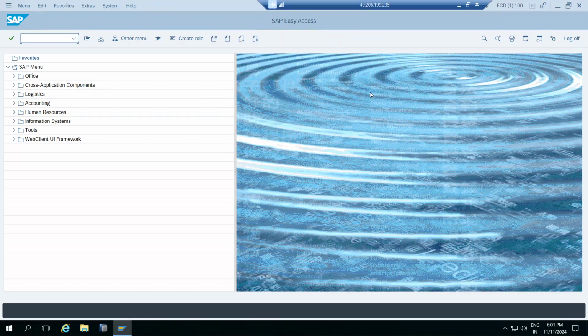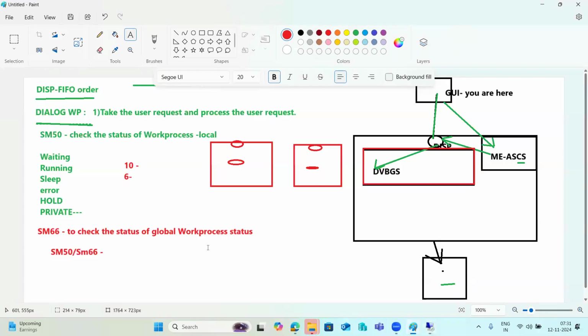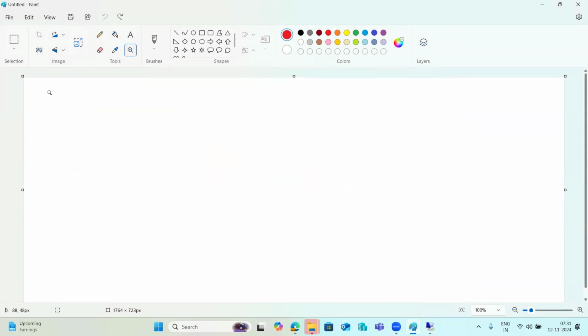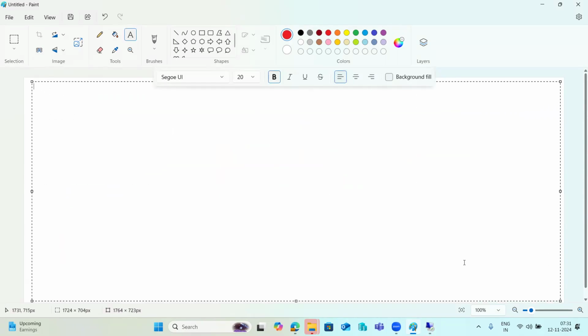Also, sir, dialog is okay. Now suppose I want to know how many users are logged into my system. What is the transaction code? SM04 is the transaction code to check the logged on users list. Then if we go to AL08, we can check the logged on users list globally, for all application servers.